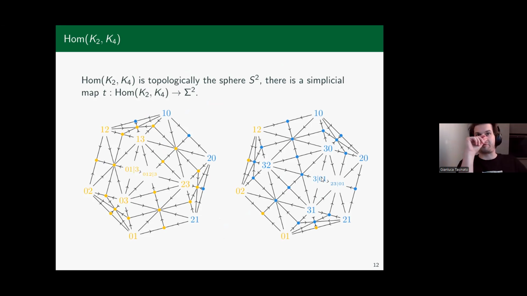And such a map, once again, is given by a 2-coloring, and here is one such example. It's easy to check that it does not have any 3 alternations. So it is a valid simplicial map.